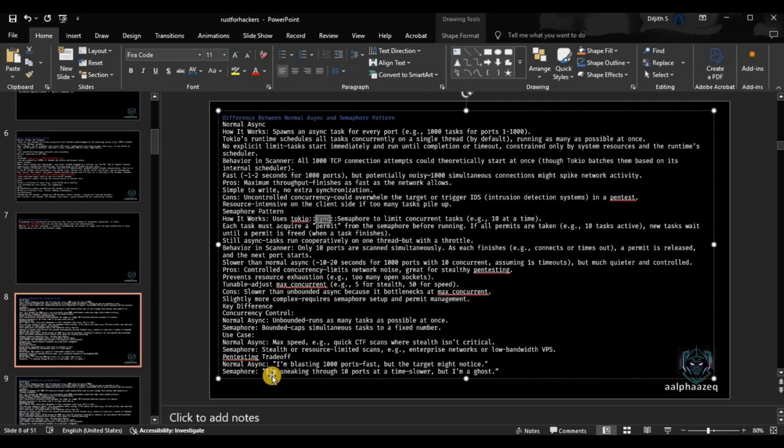So in a real world pen testing scenario, this matters, like if I'm just blasting 10,000 ports. That is really good when you're doing CTF style stuff. But in a real world scenario, the Semaphore design pattern will help you to be, not stealthy, but a very less noisy intruder compared to the other stuff we have seen till now.